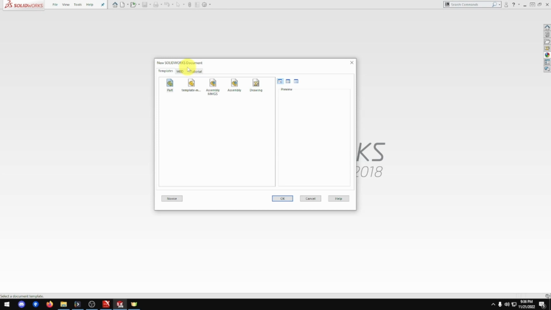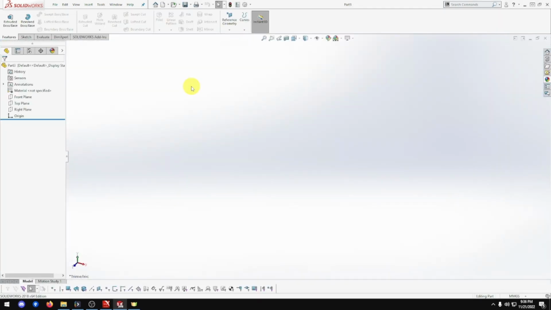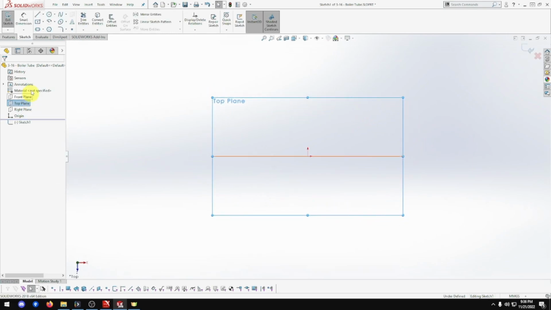This episode we will be building part 3-16, the boiler tube for the Clayton Undertype steam wagon. Let's get building. So open up template MMGS. Okay, this piece is pretty straightforward. It's basically just a tube.